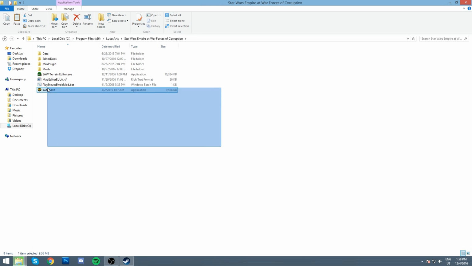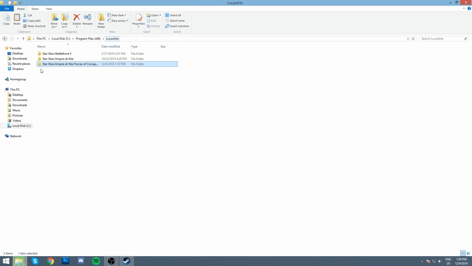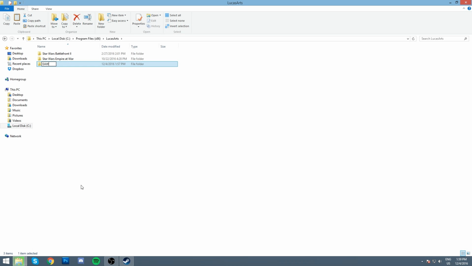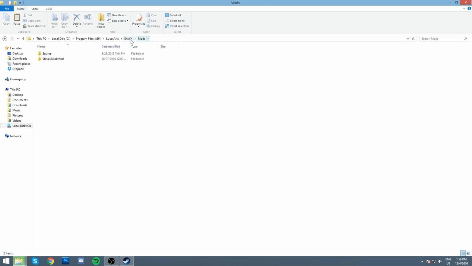Really what you're looking for is this swfoc.exe. For both GOG and the disk version, it's going to be the exact same. The GOG version is going to be called EAWX. That's the folder you're looking for, but it's the folder that has your swfoc.exe, and that's where you're going to be creating your mods folder.